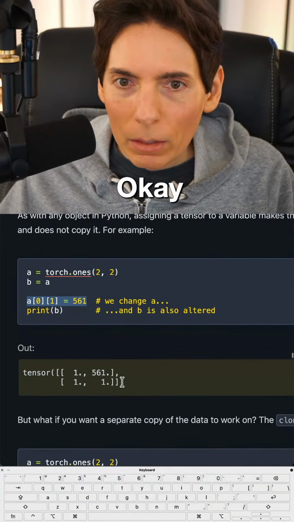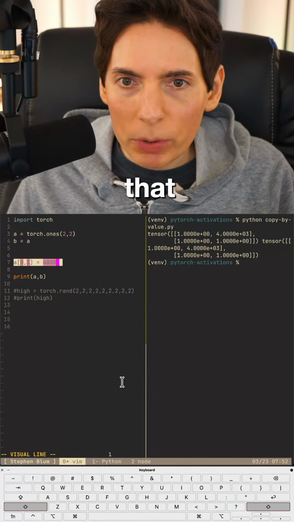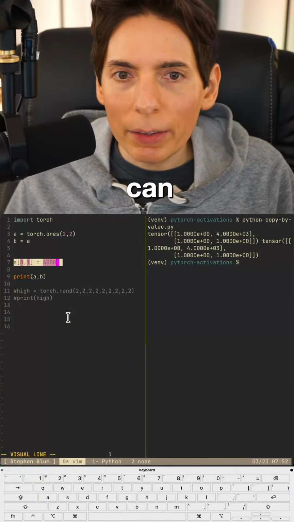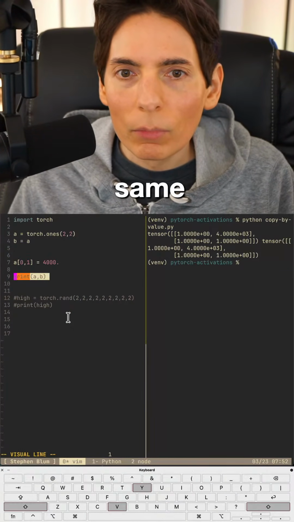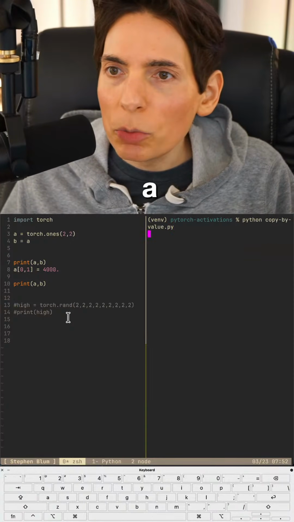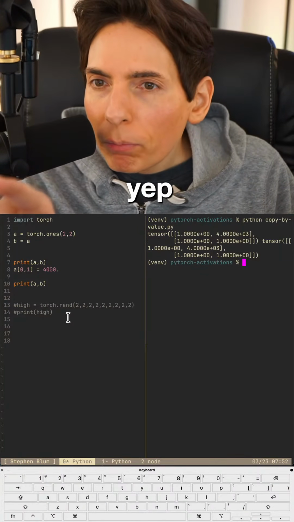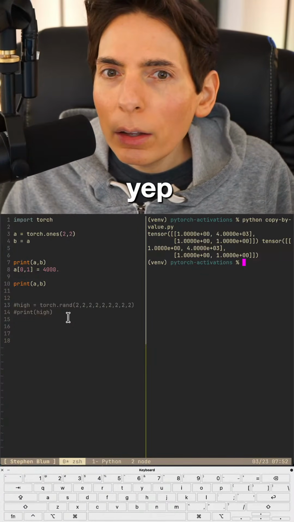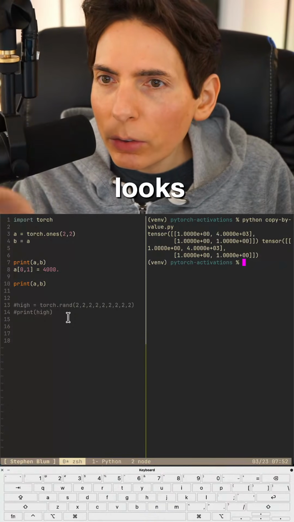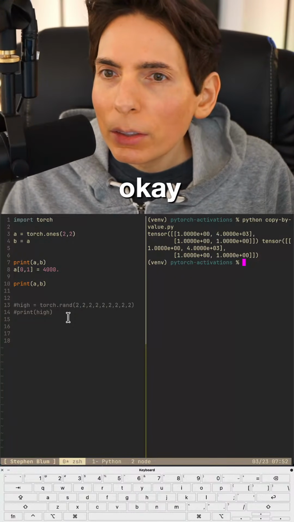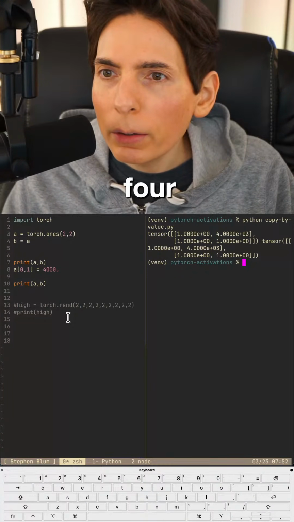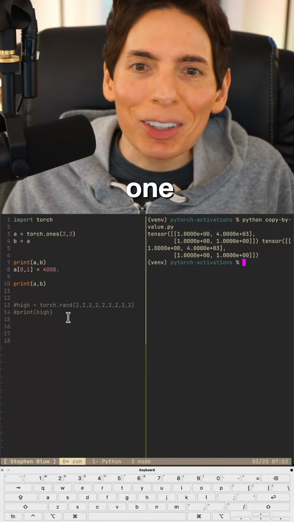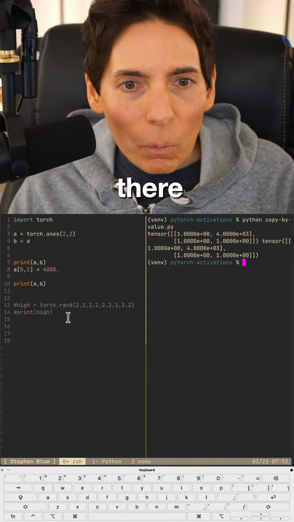Okay. So we can overwrite that value, which we just did here, and we can verify that B is still the same. So we do that. Print A, B. A, B should be identical. Should be identical. Yep. Ones looks good. Okay. Tensor 1 4 1 1, 1 4 1 1. They're the same. Yep. You got it right there.